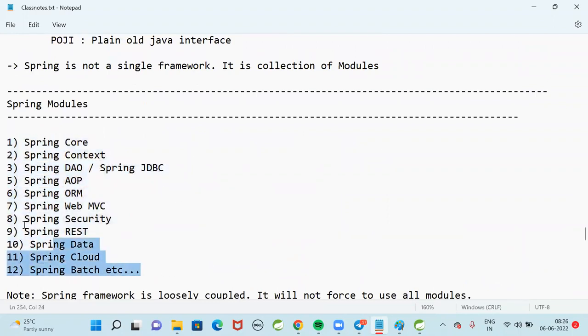Now, in order to learn these modules, can I directly learn Spring Batch, or Spring Security, Spring AOP, or do I need to learn the Spring Core module first? Which one do we need to learn first? There are so many modules available in the Spring framework. Spring is a loosely coupled framework. You don't need to use all the modules in one project. Whichever module is required for you, you take only that module and use it in your project.